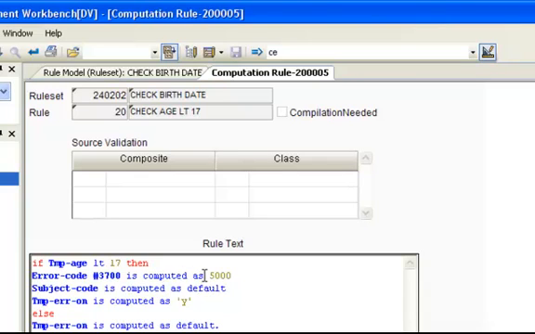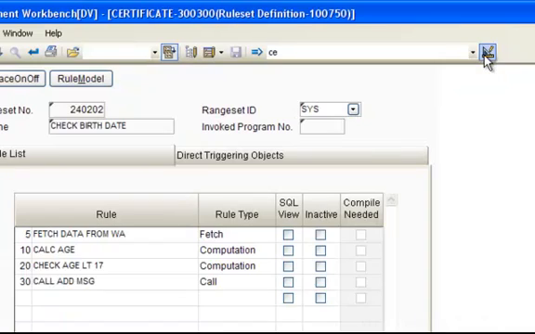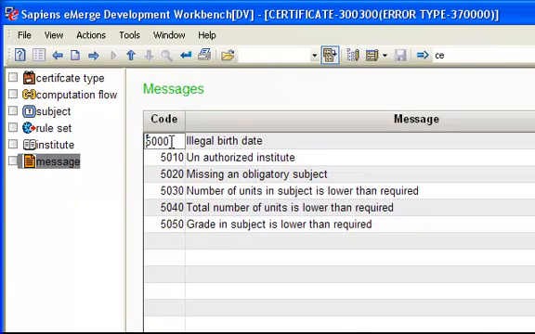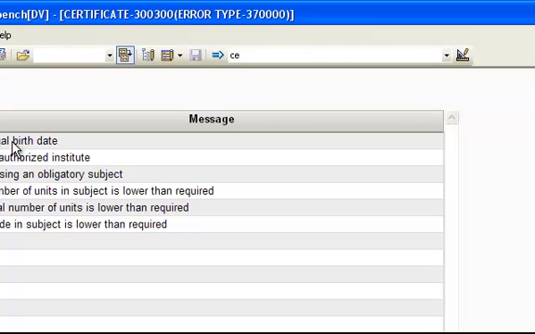Now, what is the meaning of 5,000? We can also see here that there is a marking, a stage of anomalies. Going back to the menu and to the messages, we can see that 5,000, which is a code, will pop out in the XML response with the message illegal birth date. We remember that the syntax itself is specified by the business rule expert. Okay, let's go back.